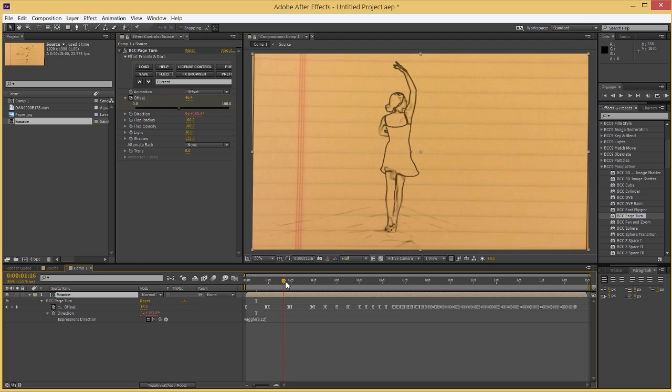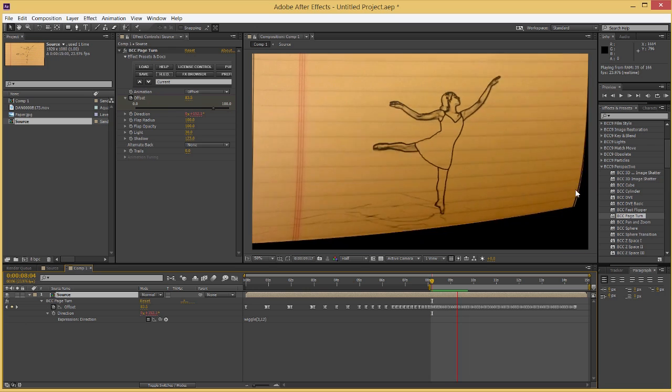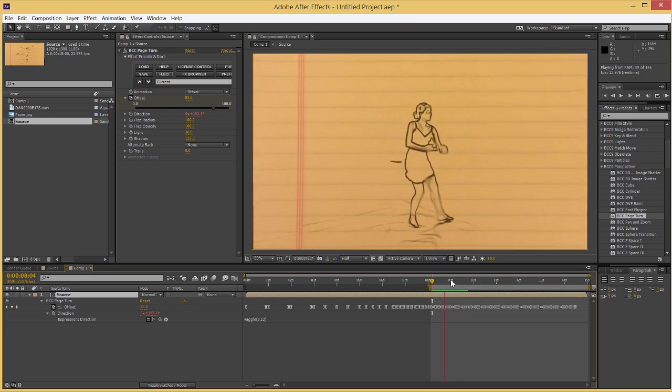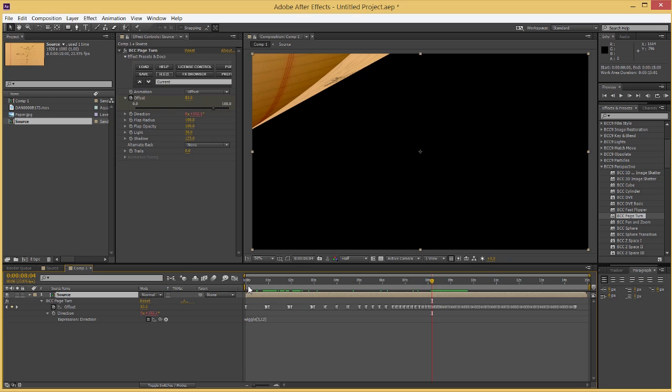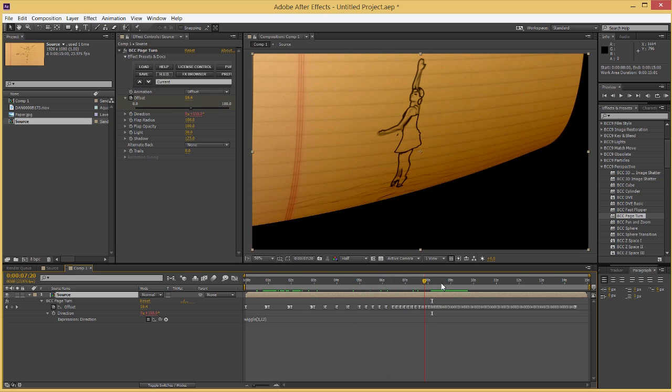So just slow enough that you won't notice it too much, but when it gets really fast, like down here, you can see you do notice the change in angle, and it helps a lot. That way it's not just the same thing over and over again. Okay, so that is pretty much it for the page turn itself. I'm going to add a few more elements to this to make it look more realistic.